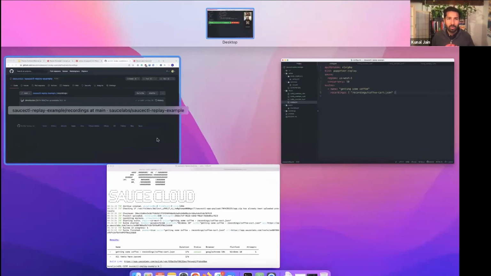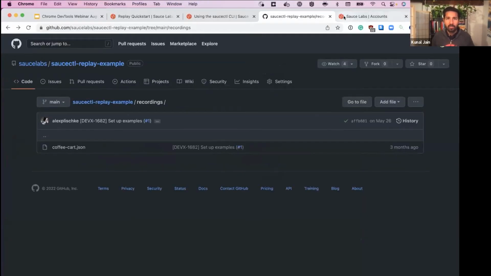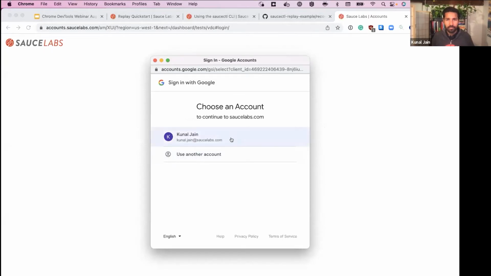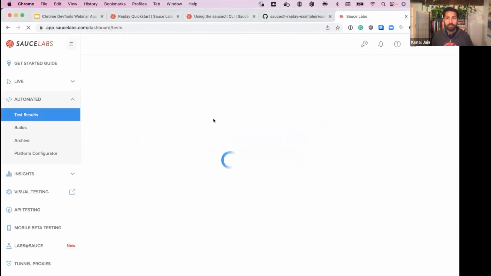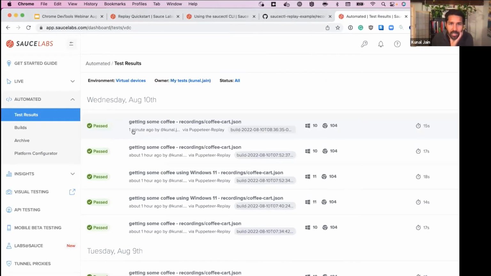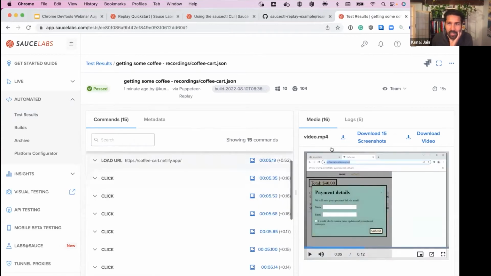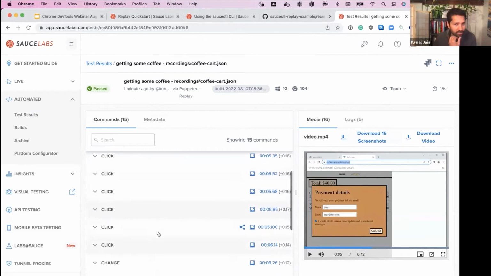Let's go and see how it looks in the Sauce Labs UI. Let's log in. I just ran the test, and here it is, one minute ago. You can jump to this coffee cart example and see the different things. The nice thing here is that we capture all the artifacts. If you folks are used to Sauce, it looks very much like Selenium. If you use Cypress or any other capabilities on Sauce, again, it looks very similar.